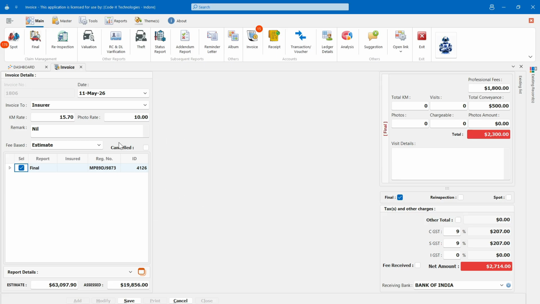You'll find the following fields. Invoice details: this includes the invoice reference number, invoice creation date, and invoice to. Choose the name to send the invoice to, such as insurer, insured, appointing office, or other. Kilometer rate: enter the rate per kilometer. Photo rate: enter the charge per photo. Remark: add any extra notes here. Fee-based: choose how the fee should be calculated, for example, estimate amount, assessed amount, or IDV amount. Cancelled: if you want to cancel the invoice, check this box.